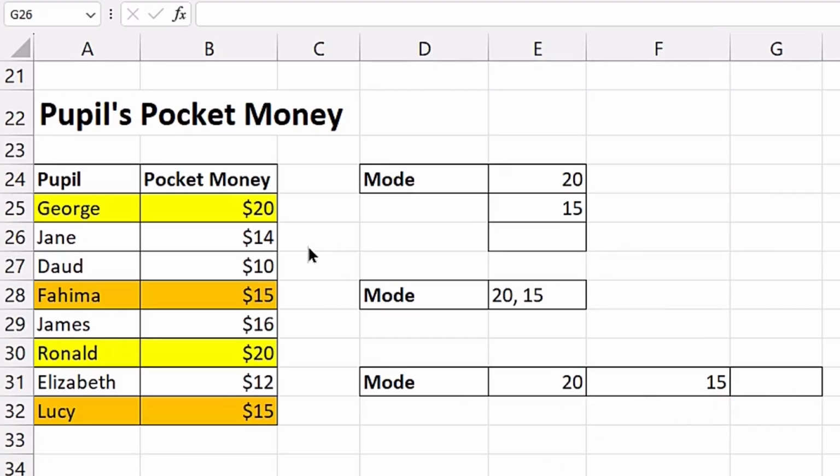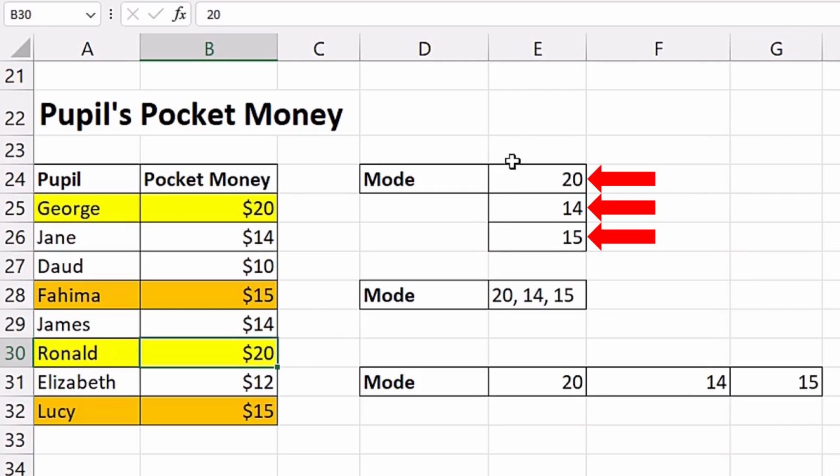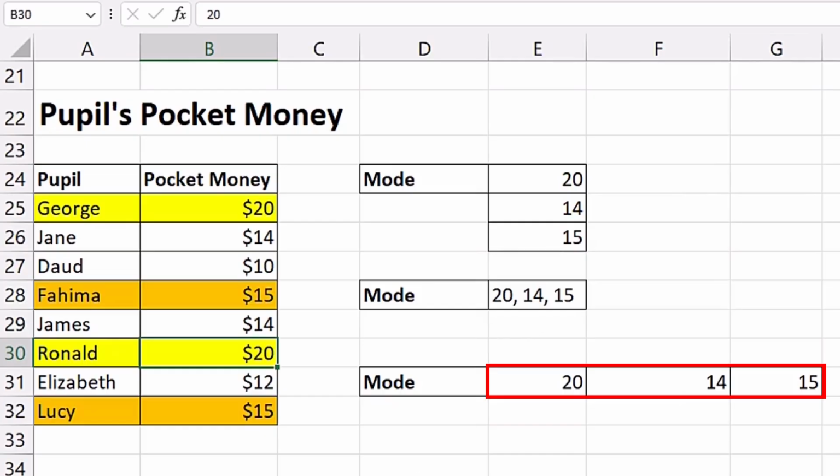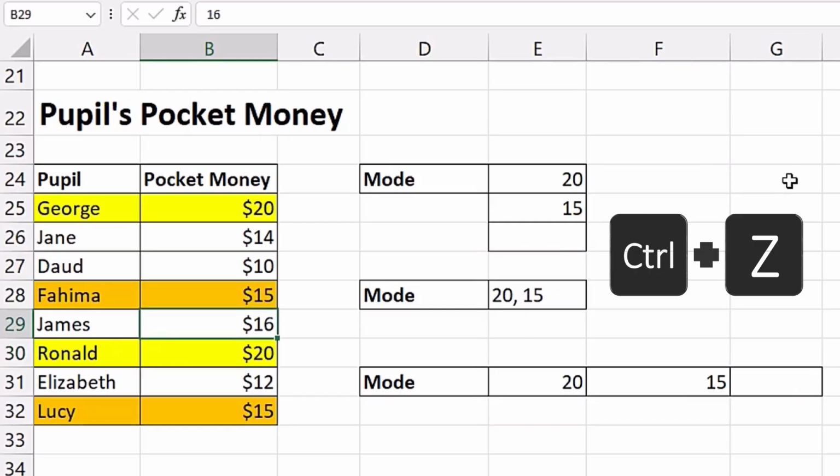Like for example, I have this $14 here. If I decide to come here and then click, then instead of $16, I'm going to change it to $14 so that we have the third mode. Immediately I hit enter. You can see our dataset is now having 3 modes and all the 3 modes are now displayed here, vertically, in a single cell or horizontally. So I'm going to Control Z to undo that.